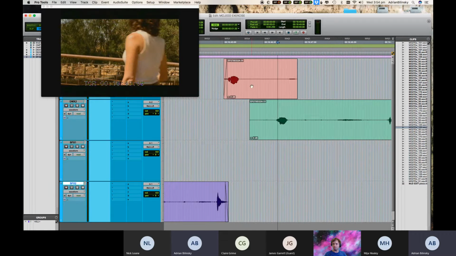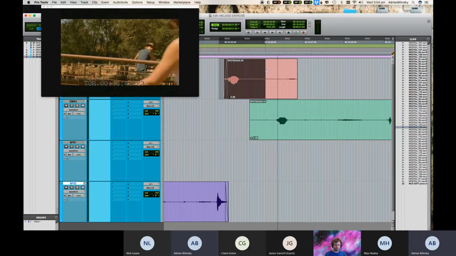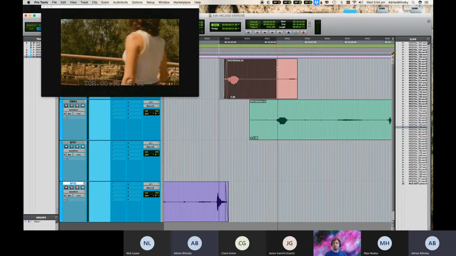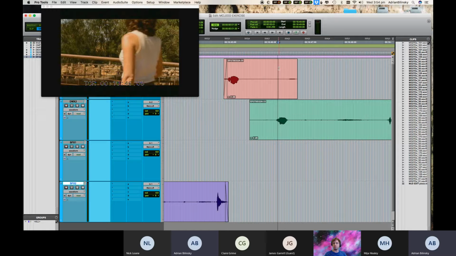Yeah, we could go... no, she walks into that shot. Yeah. Okay.